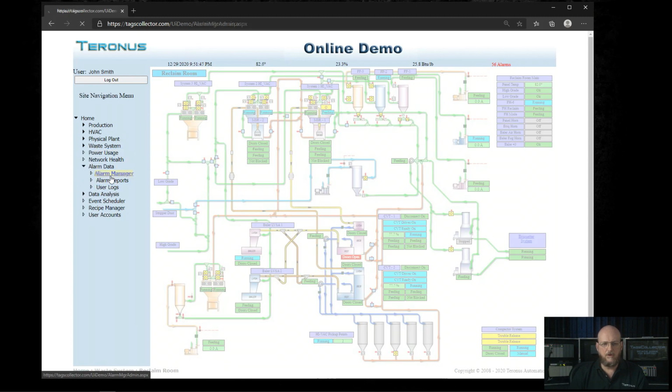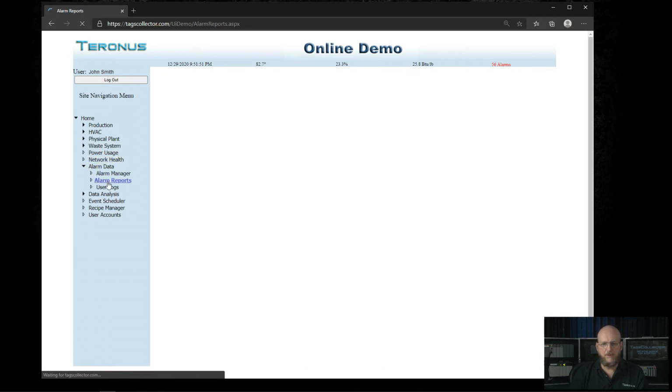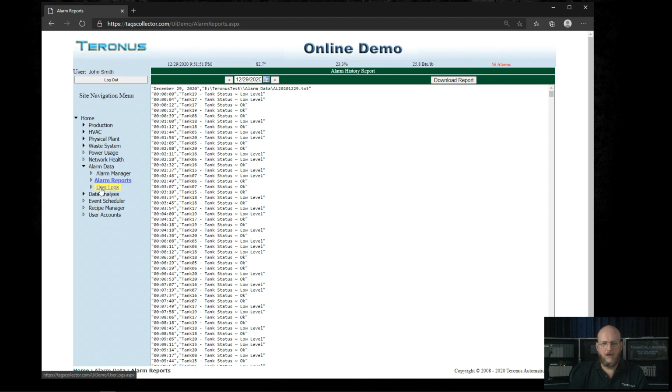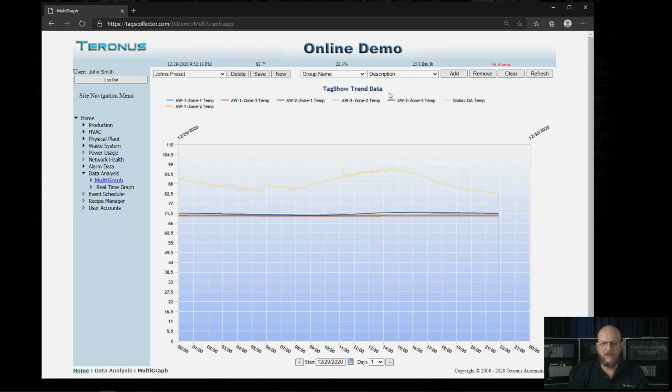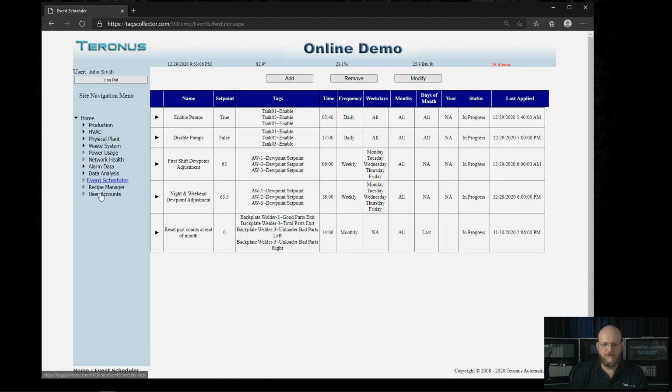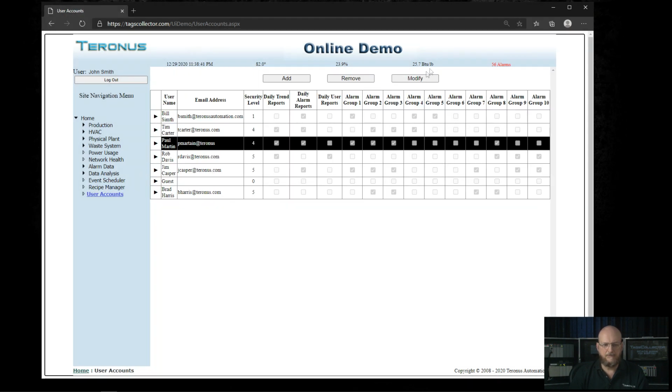These include an alarm manager page for viewing and acknowledging alarms, an alarm report page for viewing the alarm history, a page for viewing the user activity history, a graphing page for analyzing trend data, an event scheduler for triggering events based on the time and date, an easy-to-use recipe manager, and a page for managing user accounts.